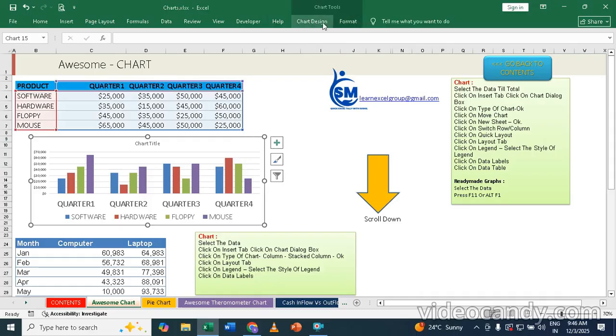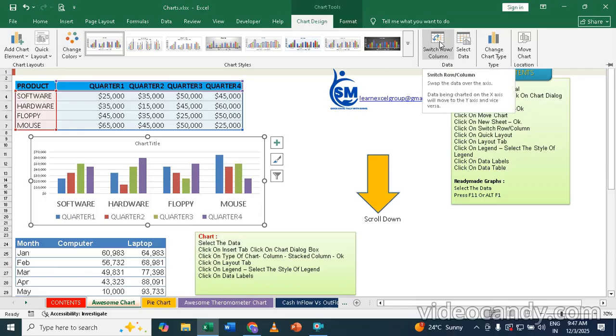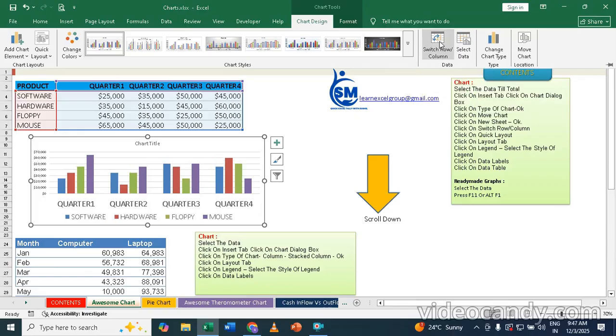So I'll show you first about chart design. When you click on your chart design, the first thing that I want to show is switch rows and columns. When you click on switch rows and columns, these quarters will come down and this software, hardware will go on top. I'm clicking now. Software, hardware, floppy has gone on top and quarter has come down. Again, if I click again, it's back to normal.